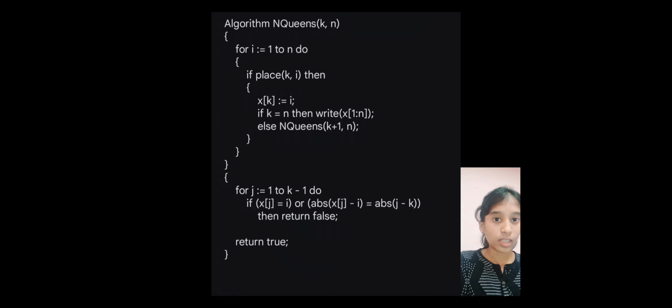After that, the Place function checks whether placing a queen at row k and column i is safe. Check all the previous rows j from 1 to k minus 1 where queens are already placed. If a queen is already in column i, it's unsafe. If a queen is on the same diagonal, it's also unsafe. If any threat is found, return false. If no threat is found, it's safe to place the queen.